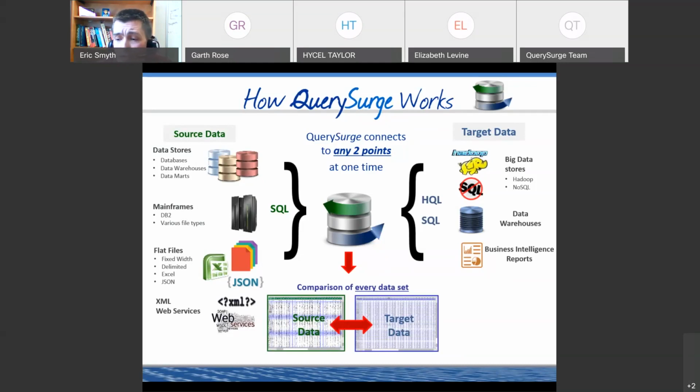And QuerySurge will collect all those metrics. It'll provide analytics and dashboards around all of the query pairs that have been executed. We also have automatic email triggers that will be fired off to notify users if there is a data issue that is uncovered during the QuerySurge execution.